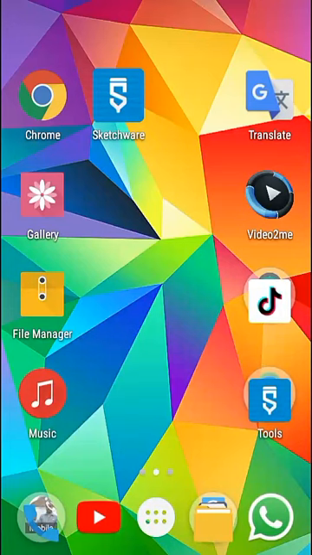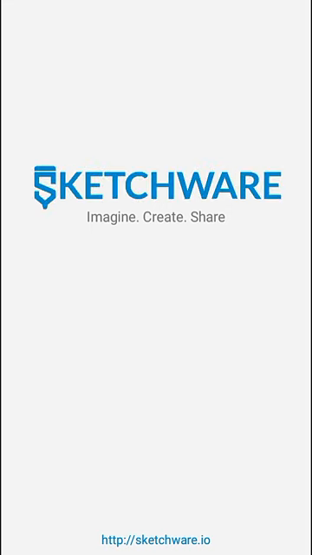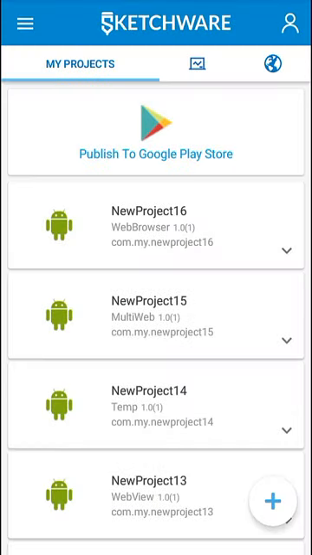Hello friends, I'm gonna tell you how to convert any website into Android application. So here we have application Sketchware to create Android application. So we just simply click it. It's taking a while. So here is its interface. So we click on plus button.